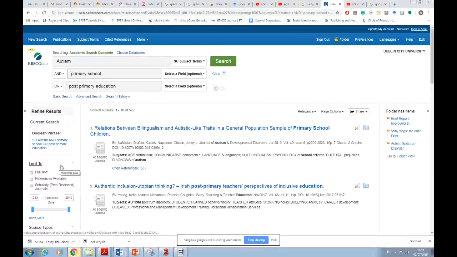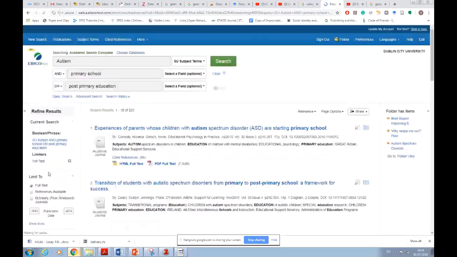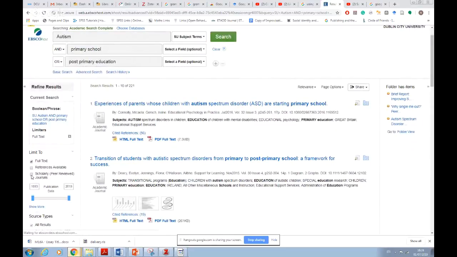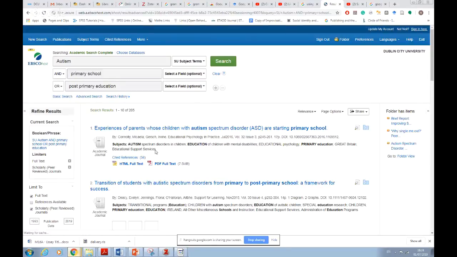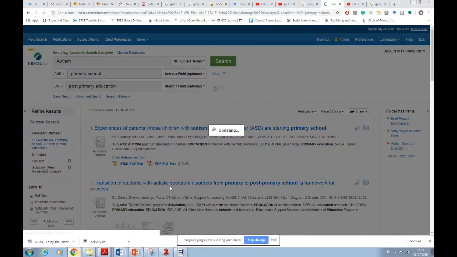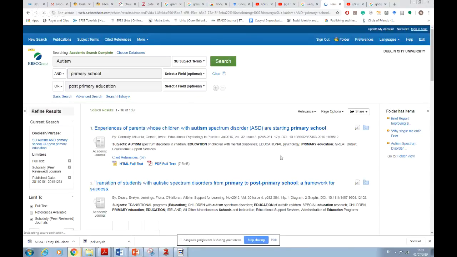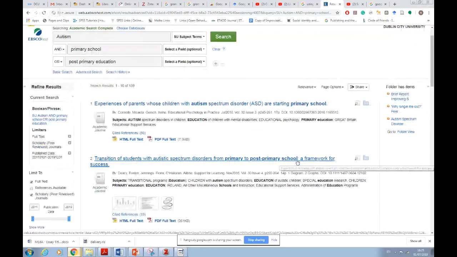So I'm going to need to narrow that down a little bit. I'm going to go with full text only, and then scholarly peer review only. So we're down to 205, and I'm going to pull it up. I only want recent ones, so I'll say 2011 to now, so we should have this right down. So I have 139 that are saved here now.